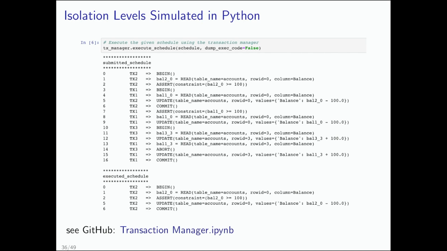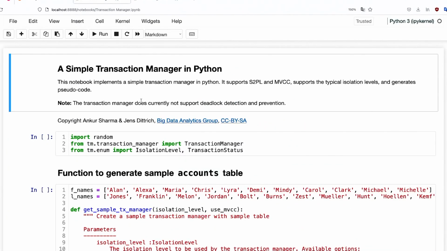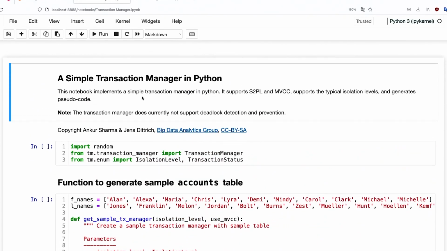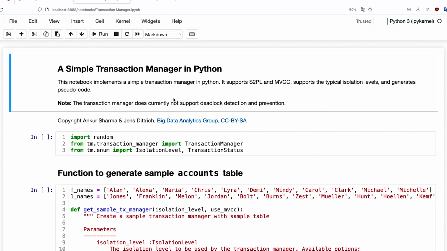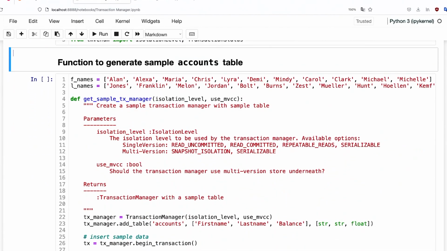I think we should look at that notebook a little bit, because you will use that in your assignments this week. That's a little transaction manager we wrote a couple of years ago. One of my PhD students wrote that. Oops, what's going on? Do you see that?